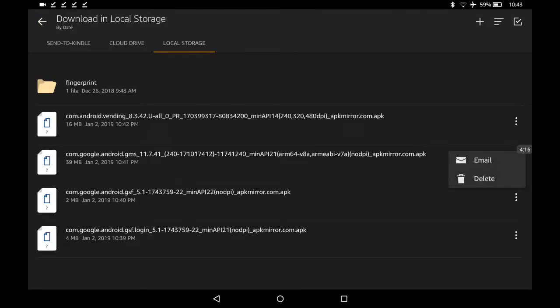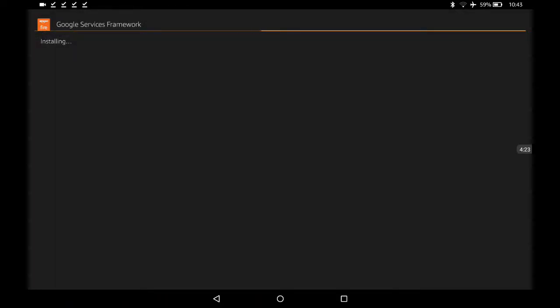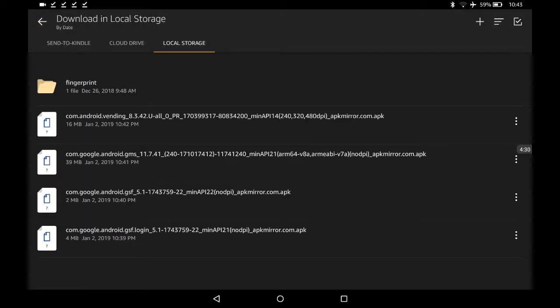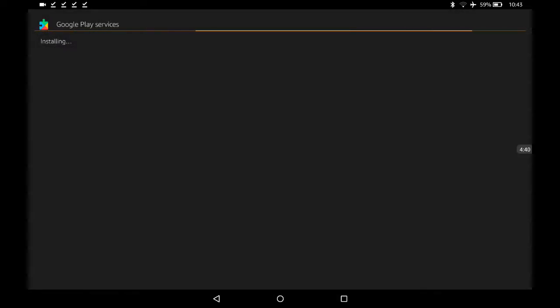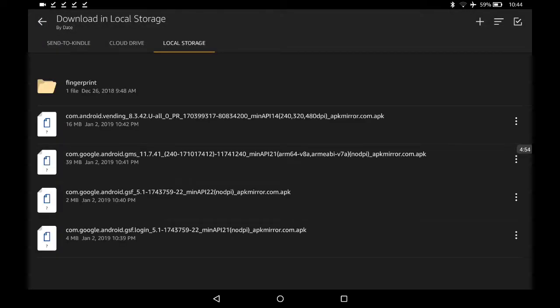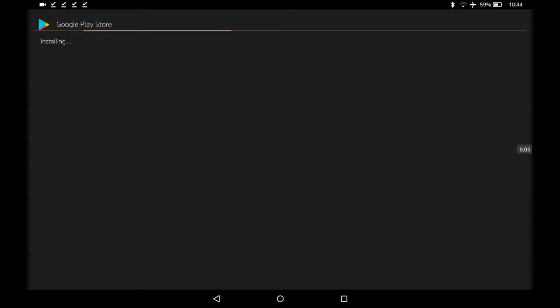Then the Google Services Framework would be next, and just hit install. And then the third one up is the Google Play Services, and I'm just going to scroll up and hit install. Okay. And then I'm going to do the last one, which would be the top one. And that's the Google Play Store. I'm going to scroll up until it says install. I'm going to hit install.